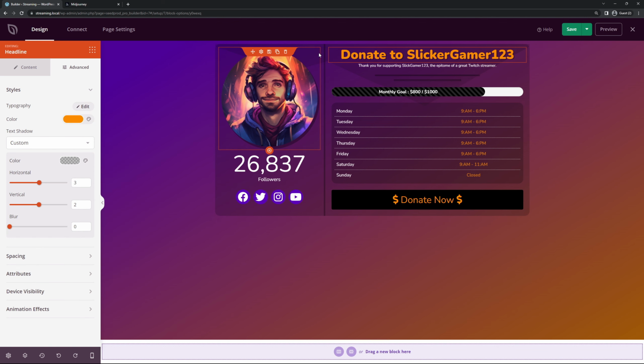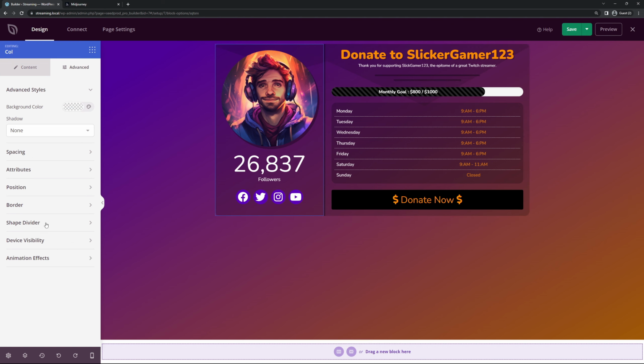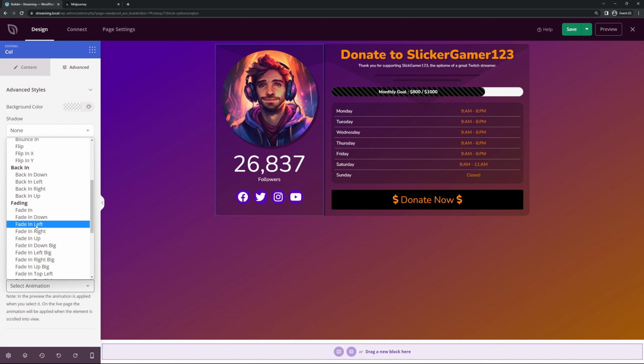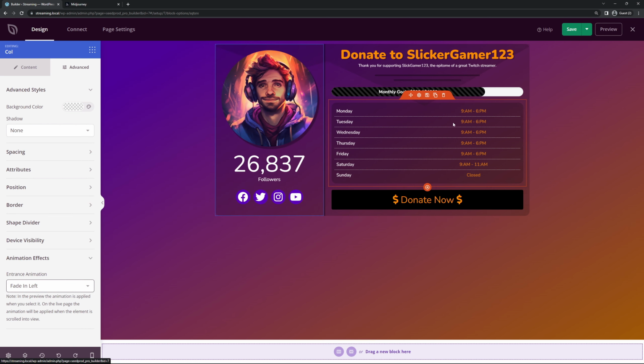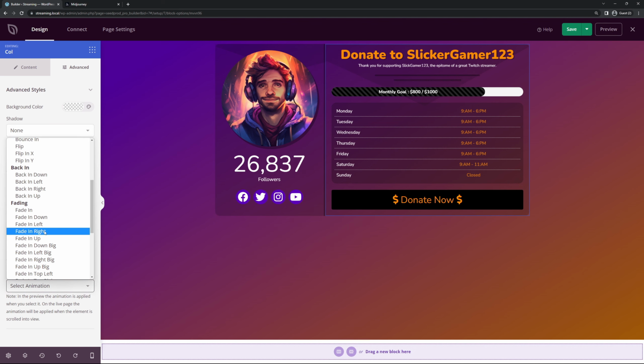Lastly, for one more effect, let's go ahead and select the left row here, and go under advanced, and animation effects. Here I'm going to select my effect, and I'm going to have this fade in from the left side. So we can have that when the page loads, it'll show this. And here we can select the right column and do the exact same thing under animation effects. But this time I'm going to have it fade in from the right side.